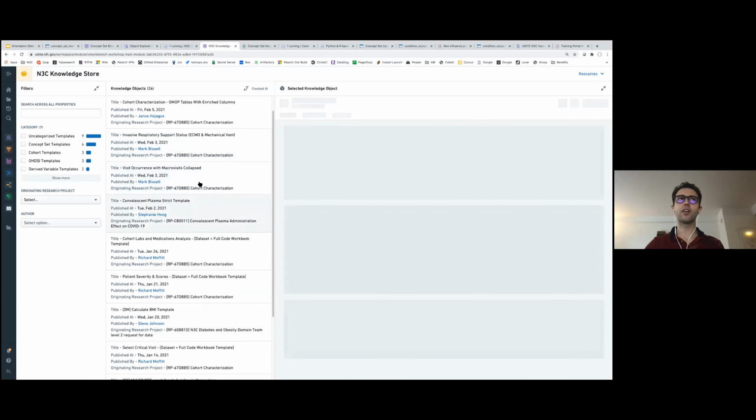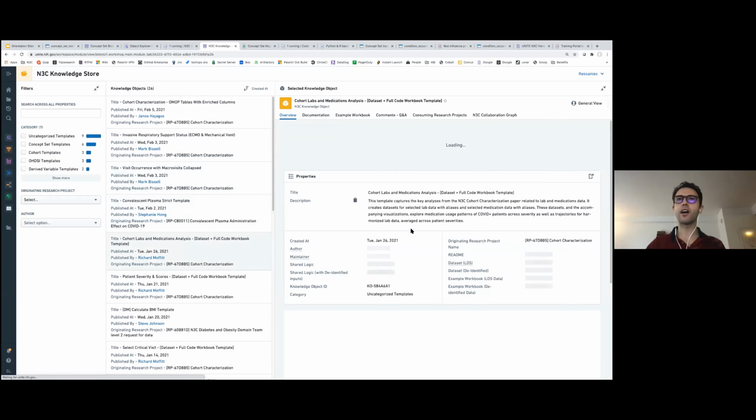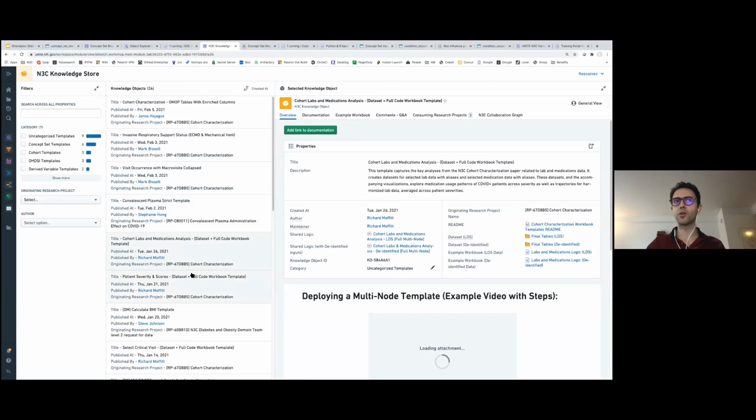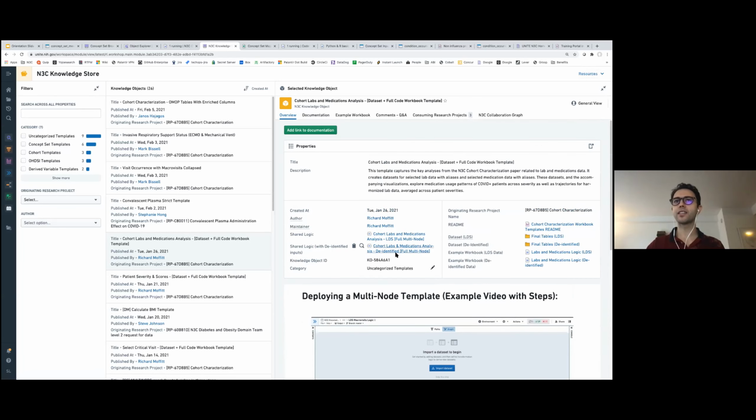And what you see here on the left panel is a bunch of what we call knowledge objects that have been published by users within N3C, and can be reused by the community. So some of them are Code Workbook templates. If you click on, for example, I just clicked randomly on this one, cohort labs and medication analysis, you have a description of what this template does. Here is a nice visual on how to use it, and some metadata. And this is basically the link for the shared logic. So this is basically the Code Workbook template that you can import in your Code Workbook and use.